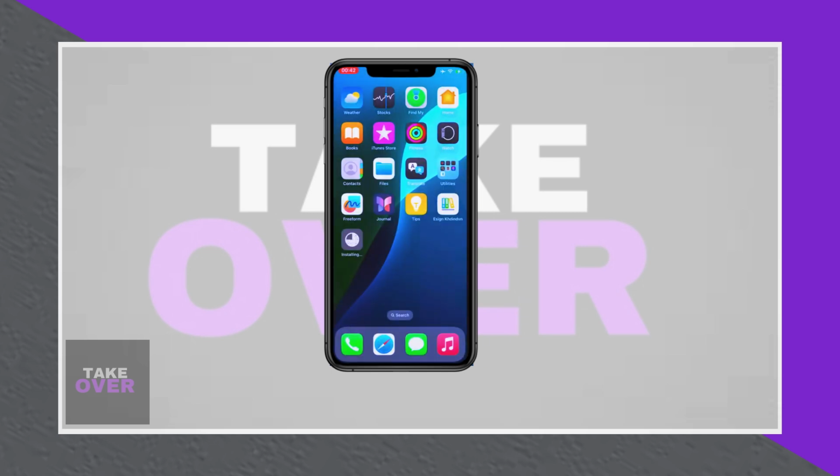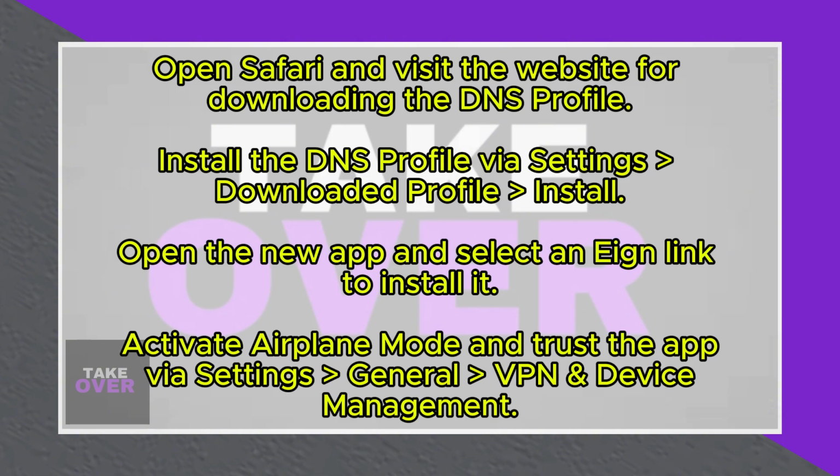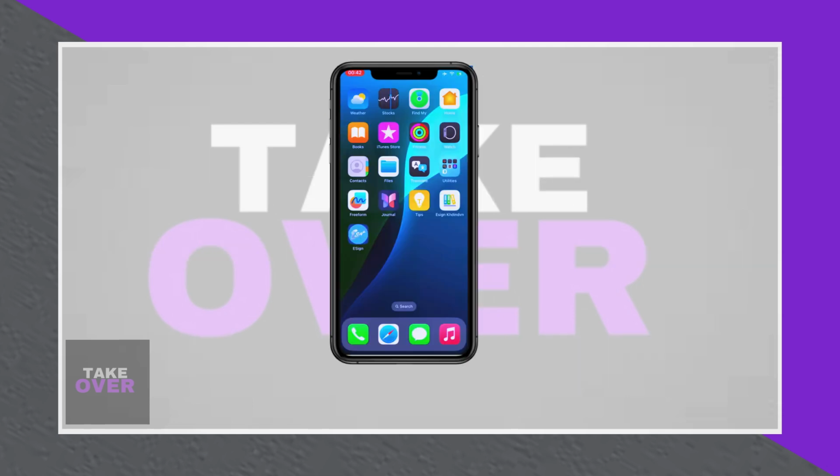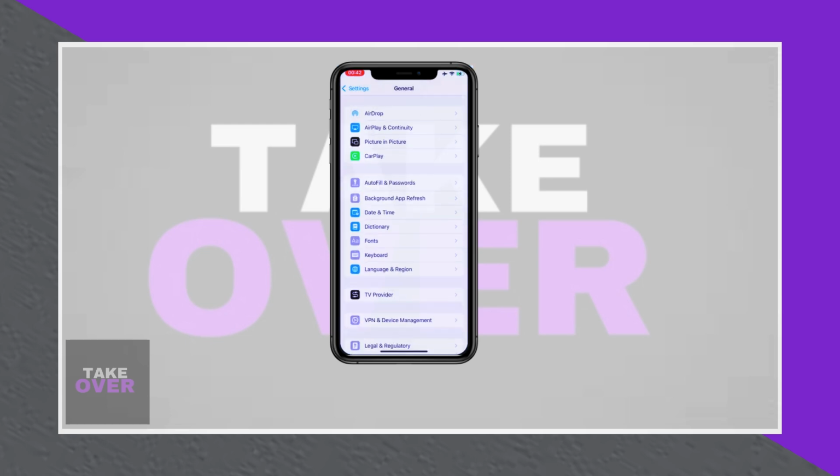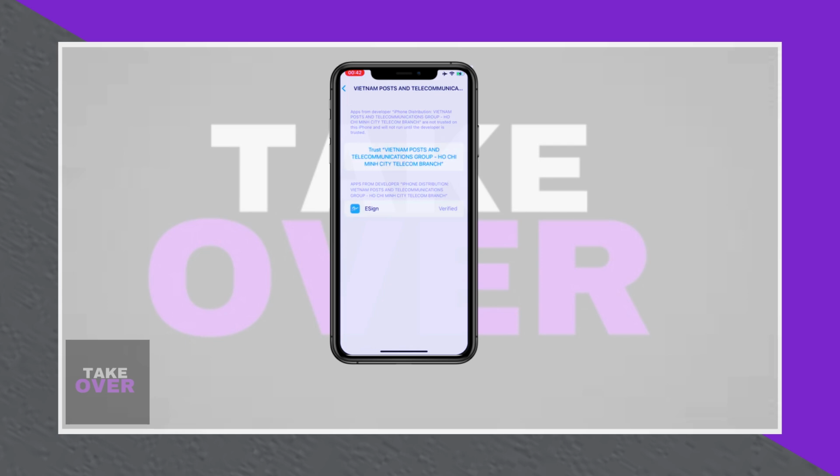Scroll down and select Install DNS Profile, then allow the download. Go to Settings, open the downloaded profile, then tap Install twice to add the DNS profile to your device. A new app will appear on your home screen.